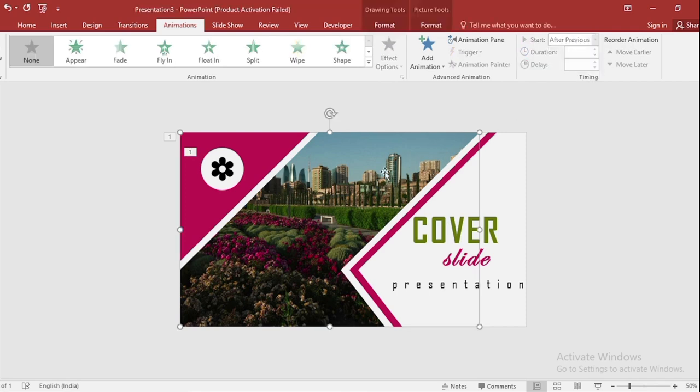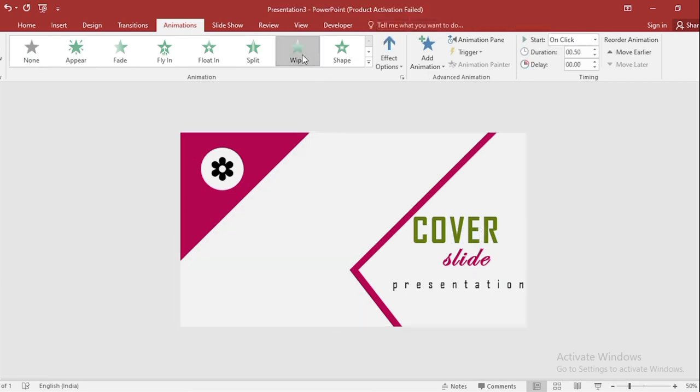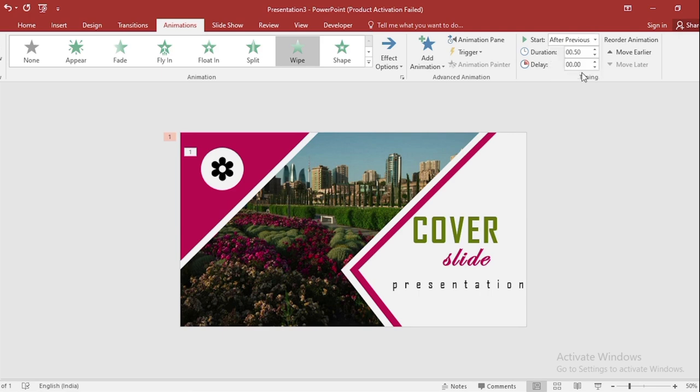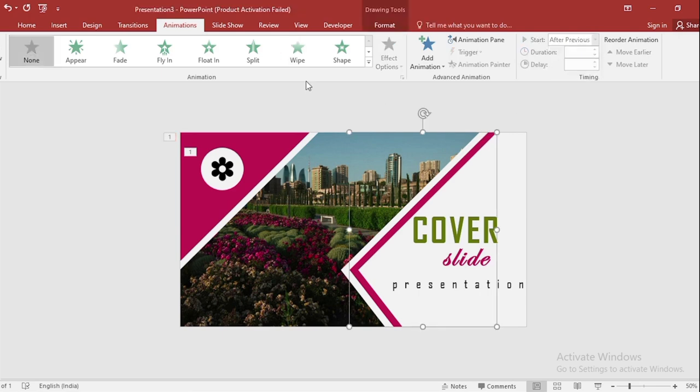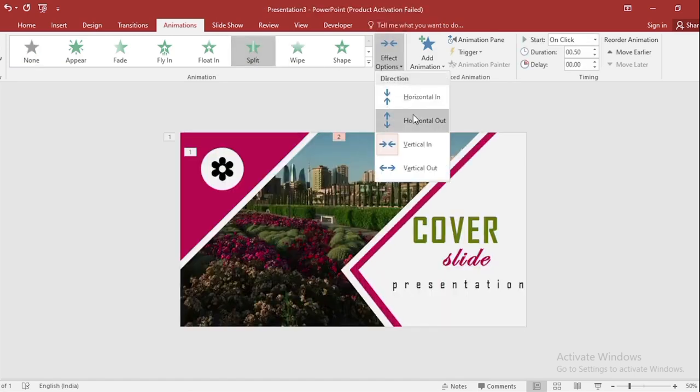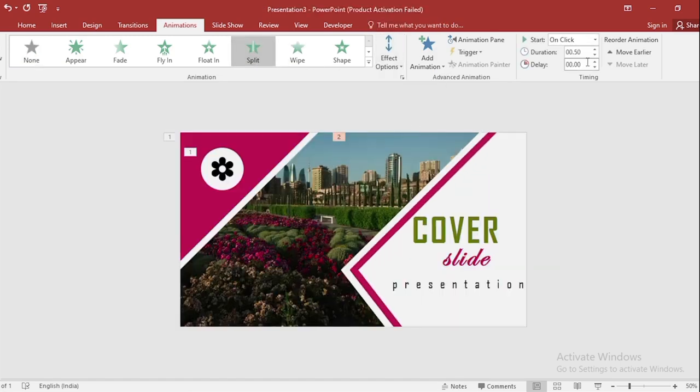Select this, apply Wipe Animation, go to Effect option, select from left. Select Start after Previous, also increase the duration size. Select this, apply Split Animation, go to Effect option, select Horizontal Out. Select Start after Previous, also increase the duration size.